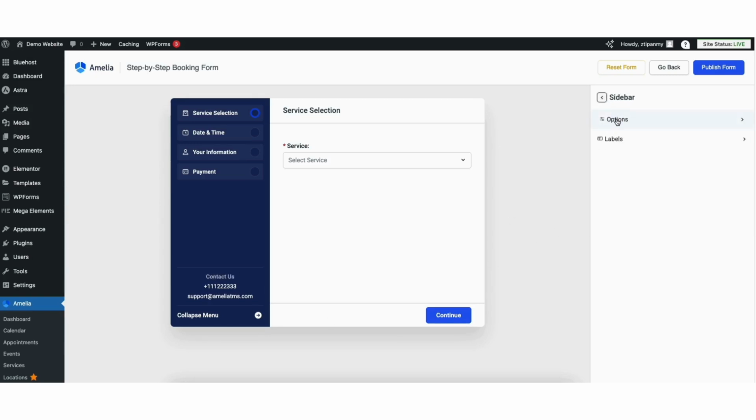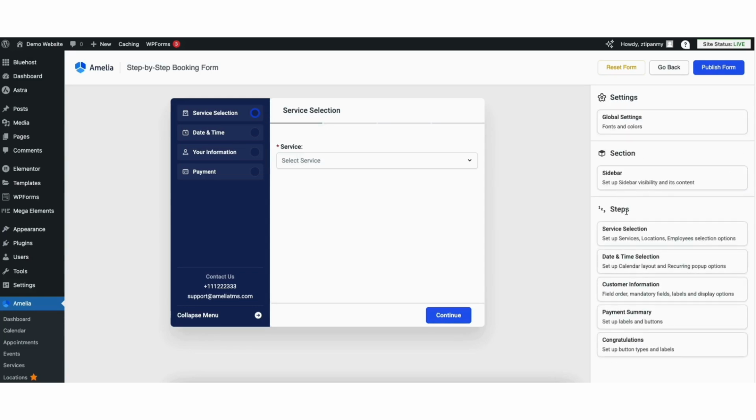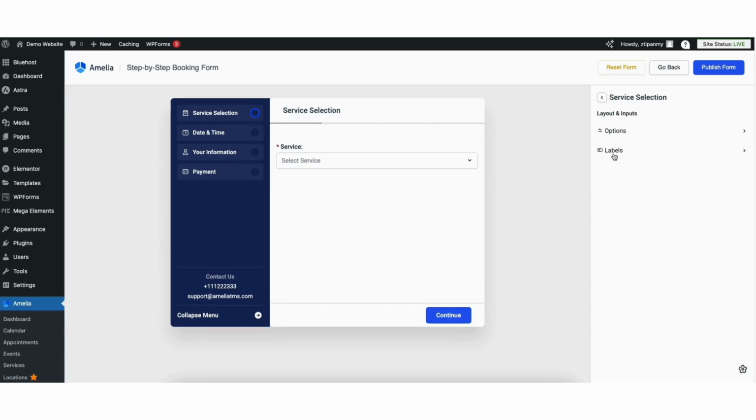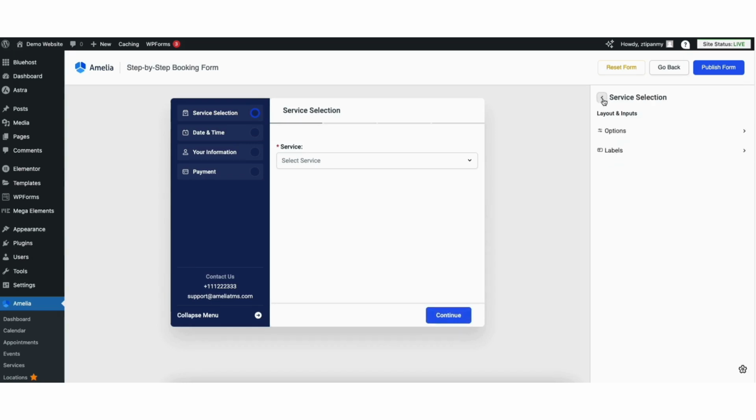Next, click Options. If you want the sidebar not to show, you can toggle it off. If you don't want the support heading, company phone, and company email, you can toggle them off. I'll click the back button twice. To edit the steps in the form, click into an area. I'll click Service Selection. If you click Options, you can change the way the Continue button looks. I'll click the back button.